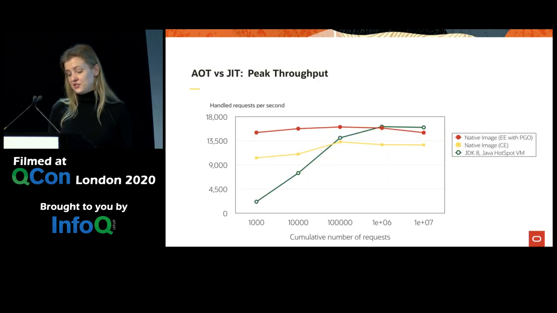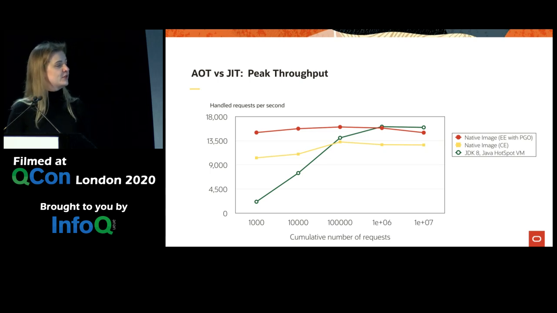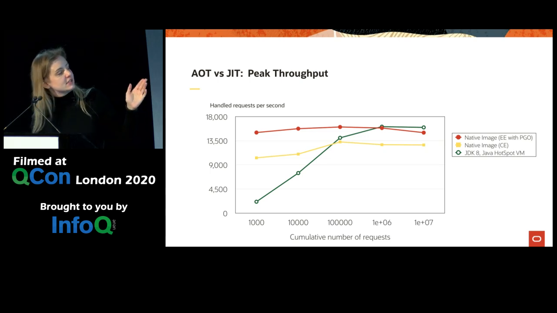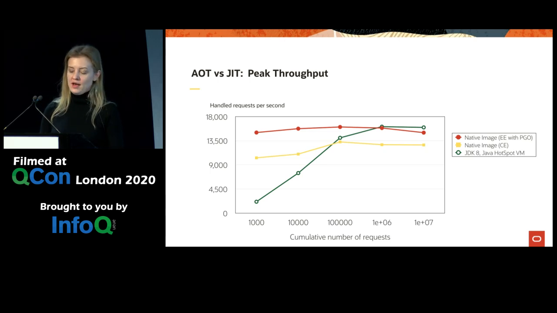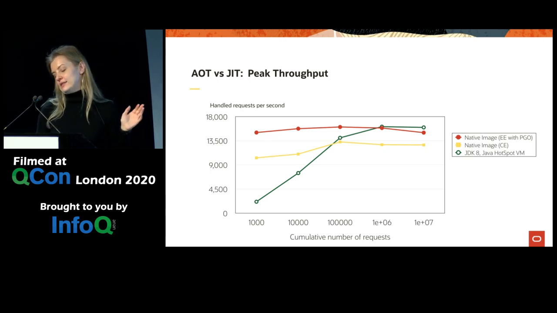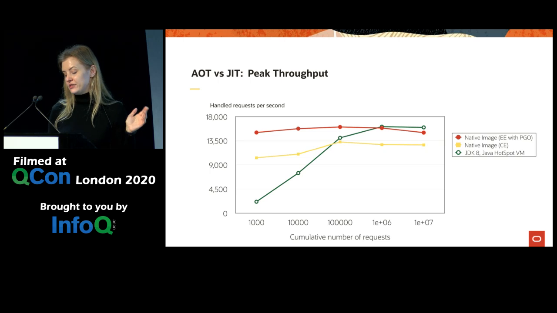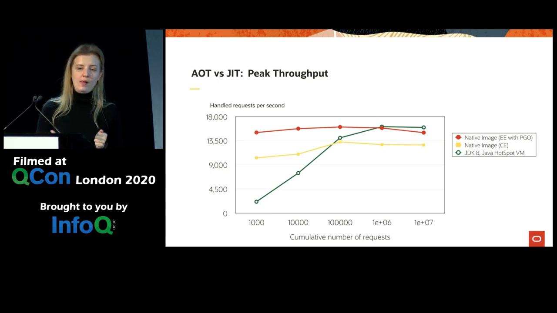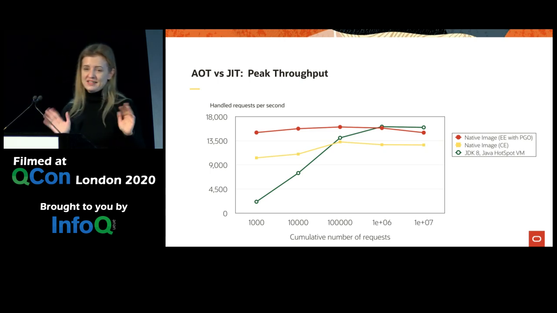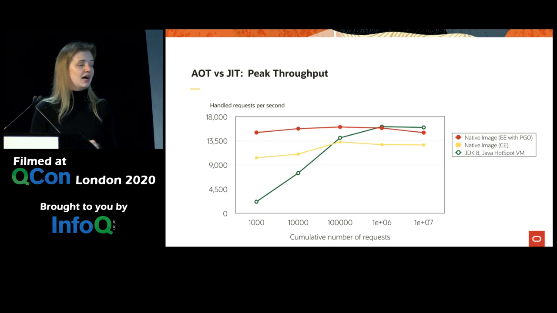And if we actually do that, on this chart over here, you see that in green, that is JDK 8 Java HotSpot VM. The yellow one is GraalVM native image, and the red one is GraalVM native image with those profile-guided optimizations available. So you see that GraalVM native image in both cases starts with fairly high performance.